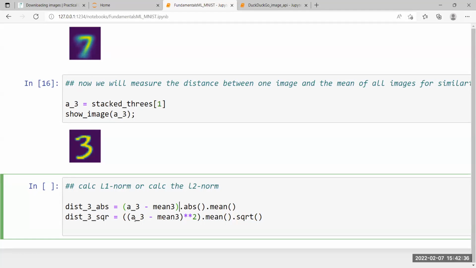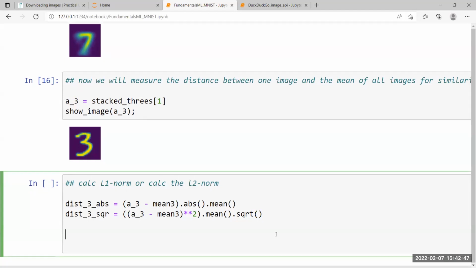That's what we have here. So we take the value for that one image, and then we take the mean, and then we square it, take the mean, and then the square root. Any questions?